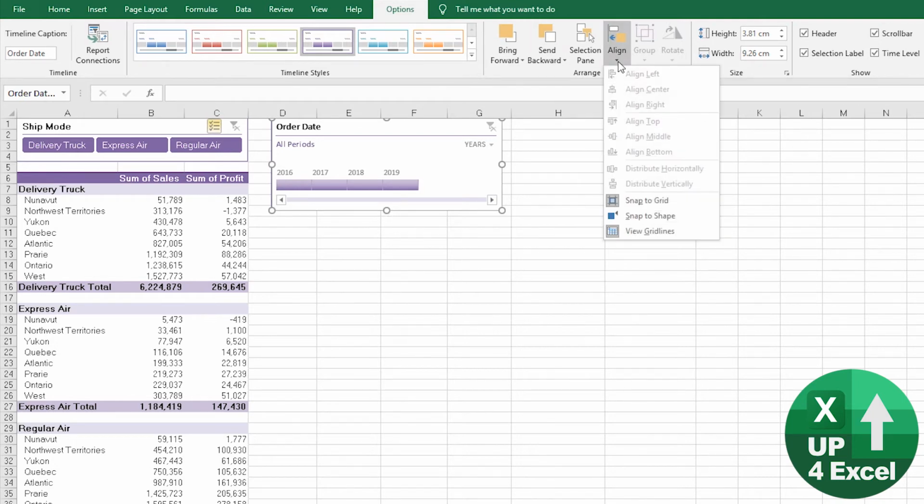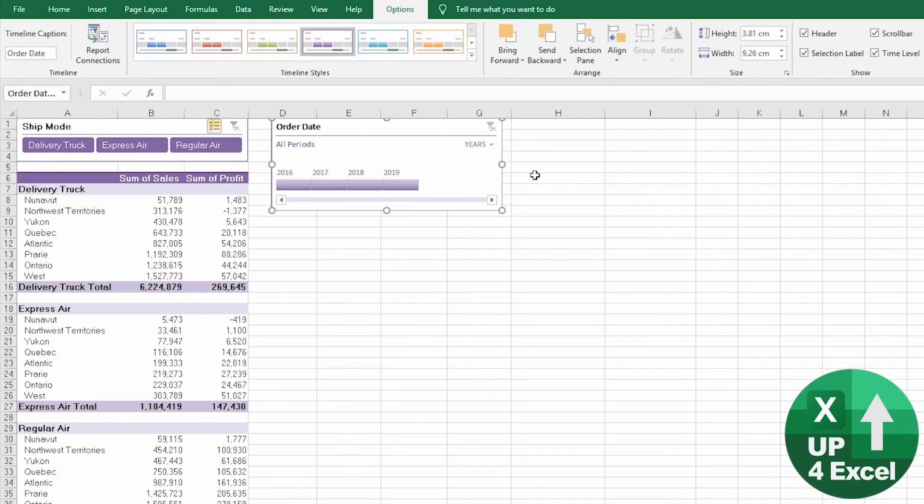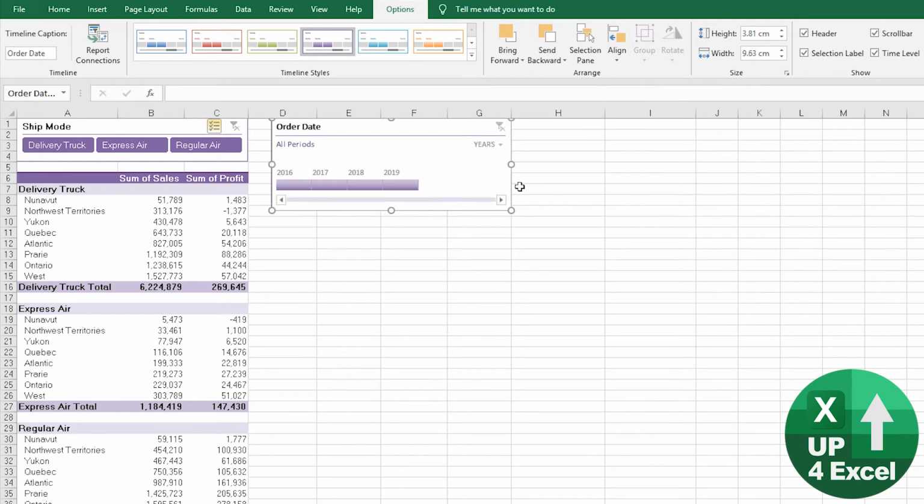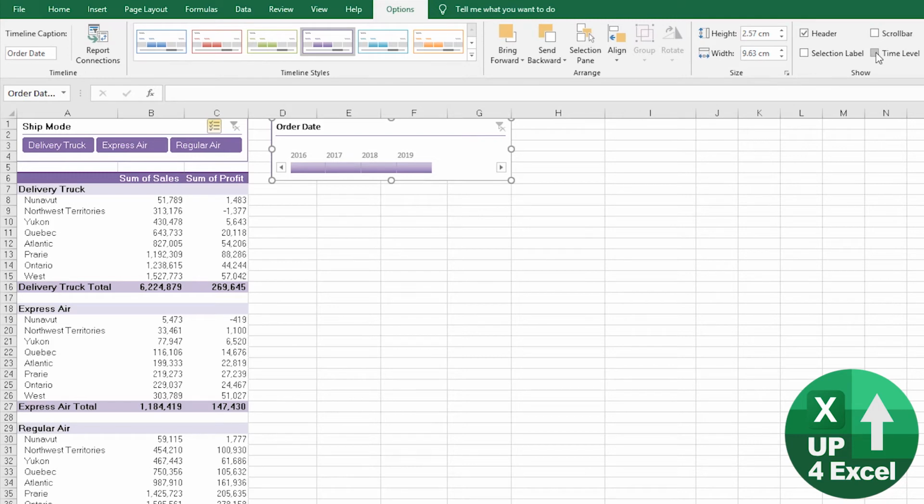And we can again do a line, we can snap it to the grid. It's ideal. I've just taken it off, in fact. So snap it to the grid there. And we can take off things like the header, which I don't think is particularly useful. So that might be worth taking off. The scroll bar, if we do that, it's probably worth it. And once we've set our time level, we can untick that to stop people messing with it.